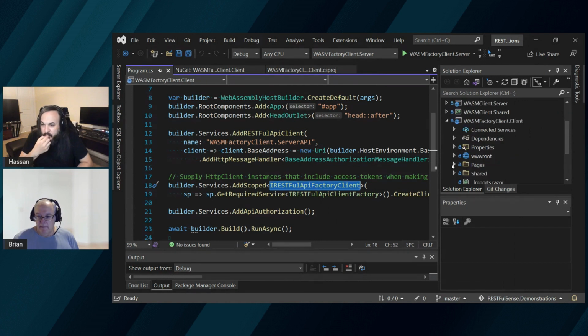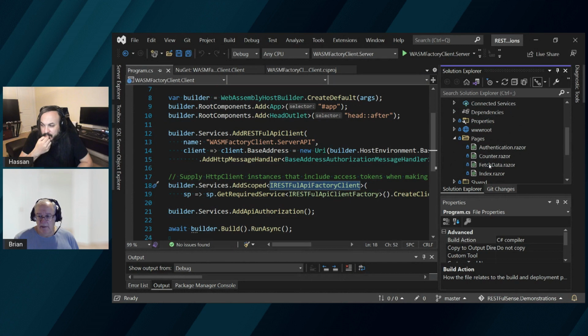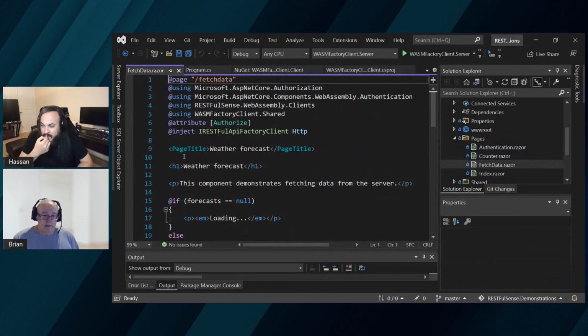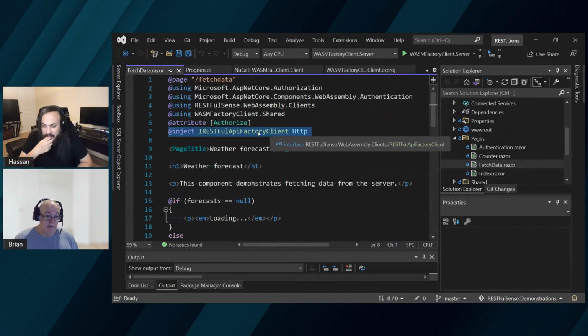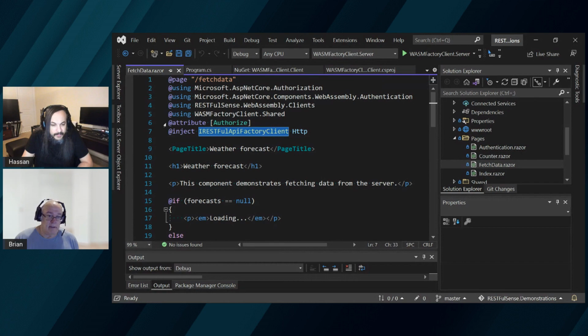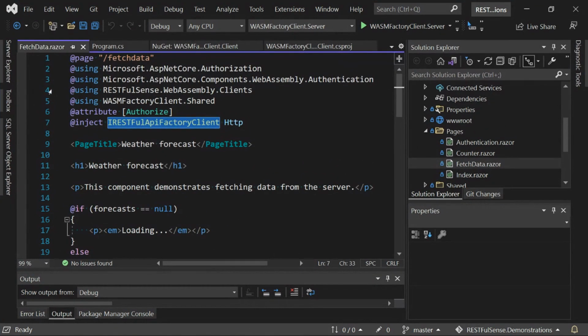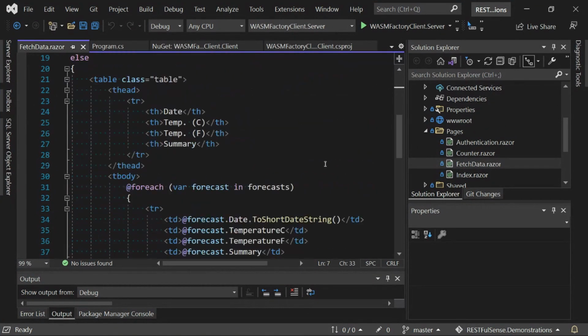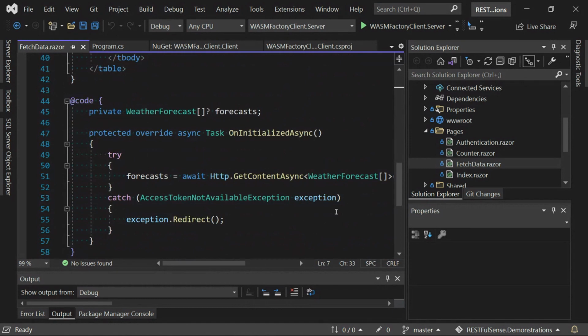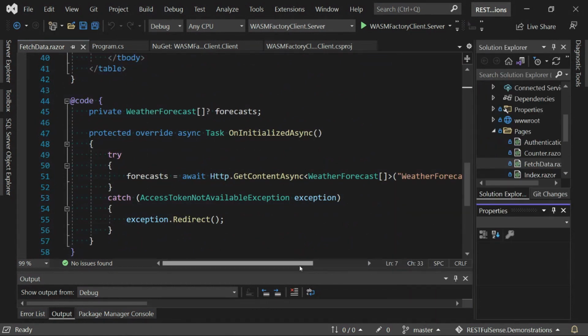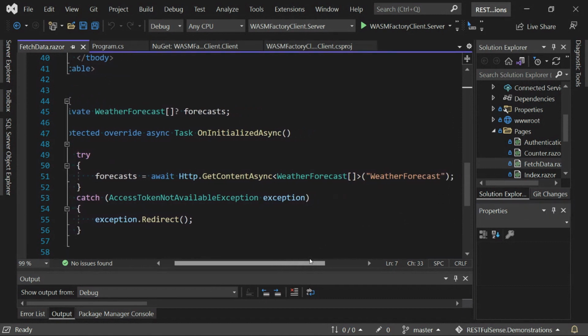In the page, it is very similar. Again, I'm just injecting the API client factory because it has to be handled a little bit differently. We've got a couple of usings in here, and down here it just works the same. It's just as simple. You're just picking up the meaningful exception.